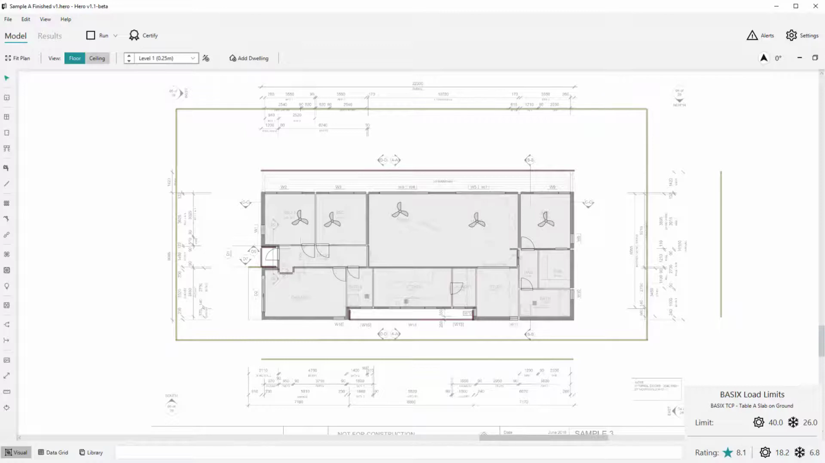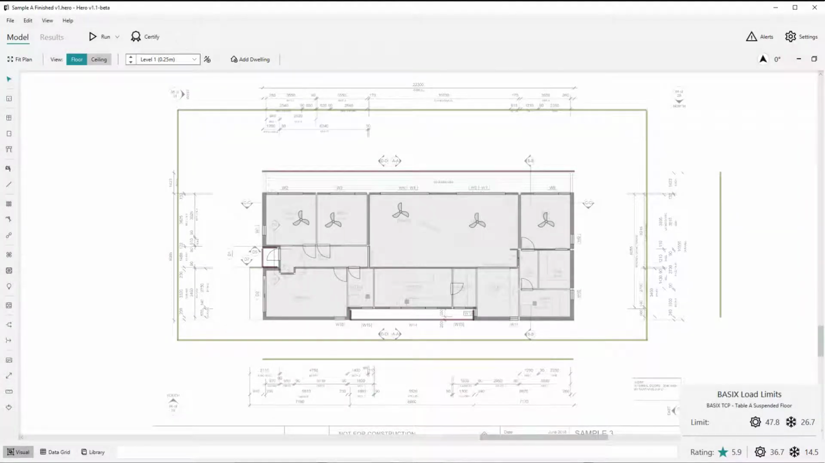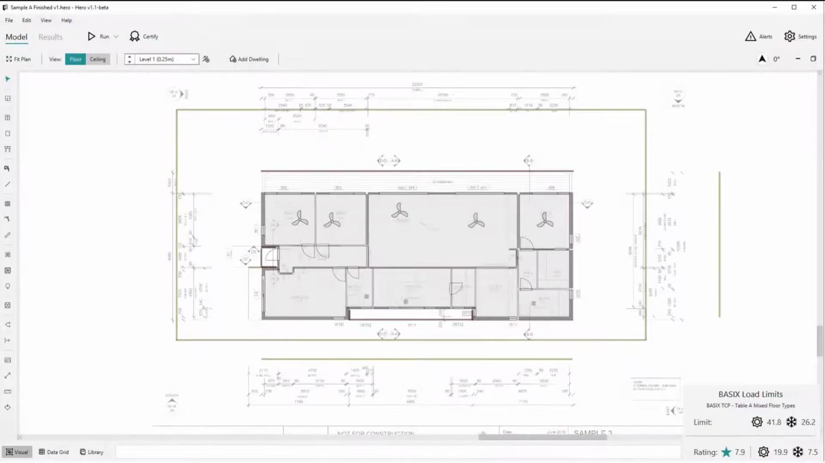So while the BASIX caps are based on a similar floor type differentiation of slab on ground and suspended constructions, the BASIX heating and cooling load caps are based on proportional areas of these constructions throughout your project. So if you have a project that is 100% slab on ground, we'll show you the concrete slab on ground limits. If you have a project that's 100% suspended, or alternatively if you have a mud brick wall, which is another condition there, then we'll show you the suspended floor BASIX limits. And if you had, say, a 50-50 split of areas of slab on ground versus suspended floor types, then we proportionally calculate those limits as per the BASIX thermal comfort protocol.